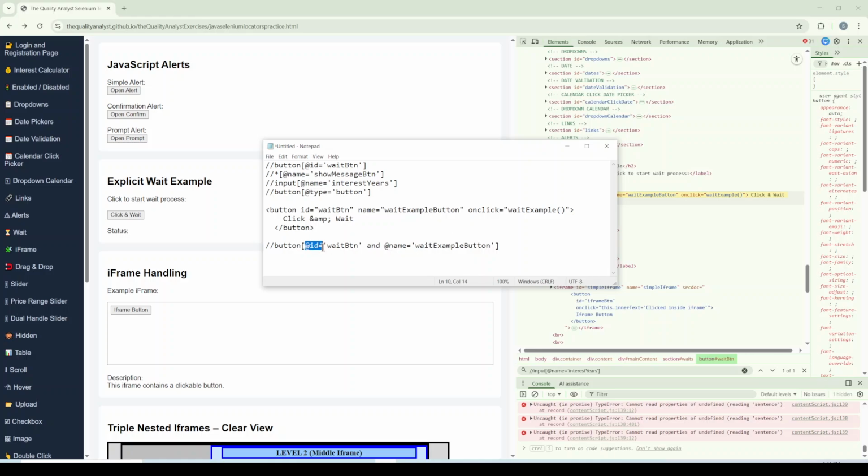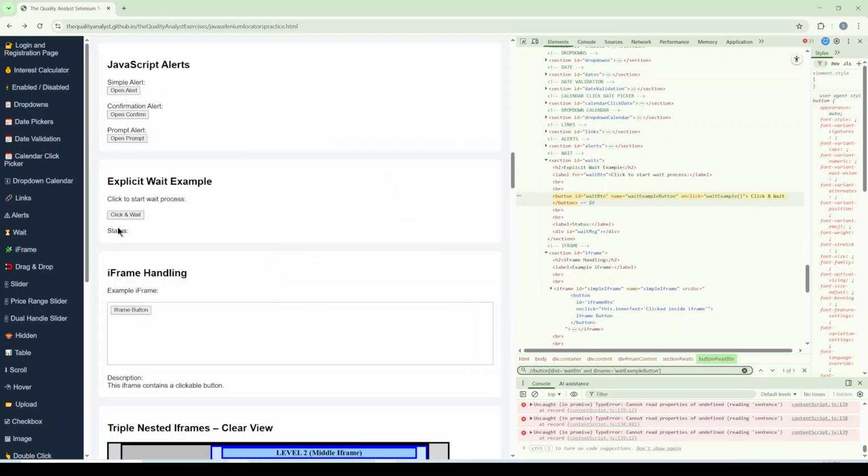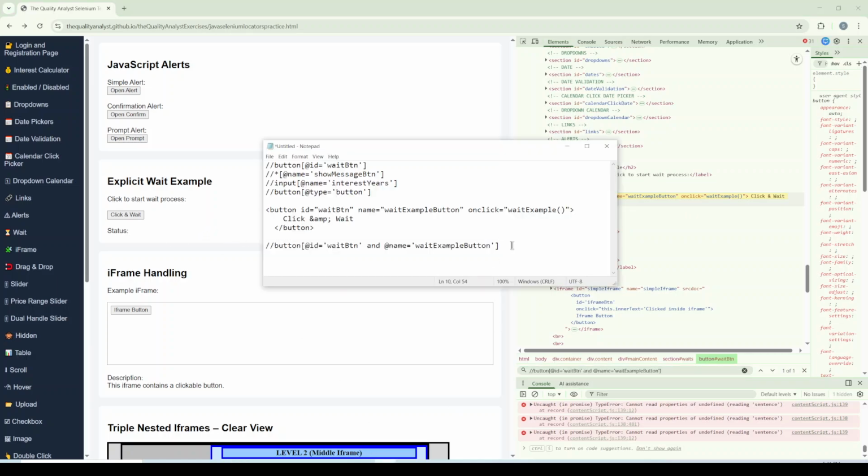So now it will search for the button having ID equal to wait button, and @name equal to wait example button. So if you simply try this in our HTML, then you will be able to find the particular click and wait button. So here you can also add one more. Let's say if you want to add one more, then you can use and again, and then use simply this onclick, and just paste it here as it is.